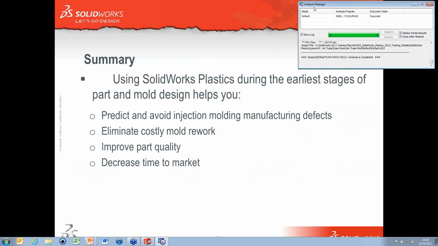So if I just refer back to our slide here, we'll look at the next one in terms of the summary of what can be done with plastics. From a designer's perspective, it allows us to predict and avoid injection moulding manufacturing defects at an early stage. We can eliminate mould rework. We can also improve the part quality, and we can decrease the time to market. Ideally, the changes to part design should come from the designer, but I'm sure a lot of you have found that once you send the part off to a moulder, he will come back and ask you to make changes, and that can be a lengthy process if you're under time constraints. So the more you can do before it goes off to the moulder, the better.